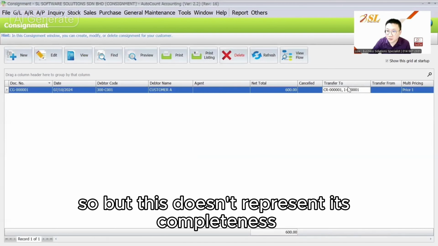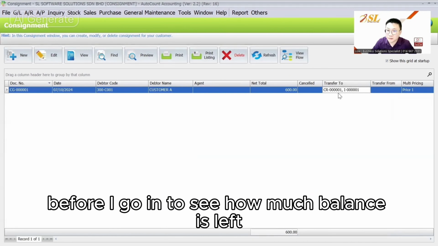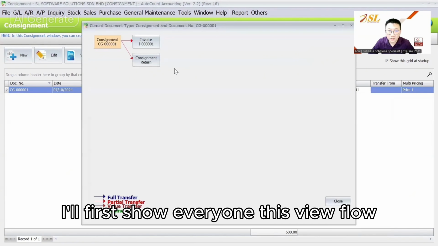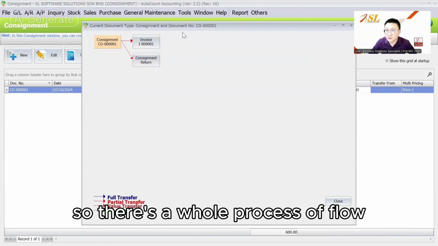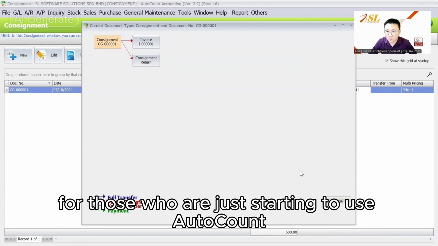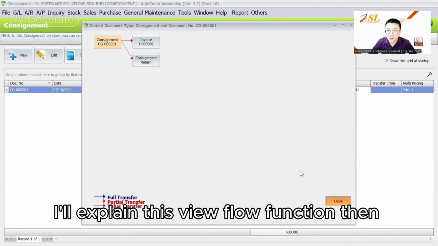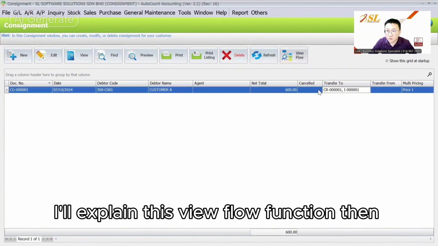But this doesn't represent its completeness. Before I go in to see how much balance is left, I'll first show everyone this view flow. So view flow can show if payments have been made or if there have been returns. So there's a whole process of flow. For those who are just starting to use AutoCount, I'll explain this view flow function. Then I'll talk about the balance.